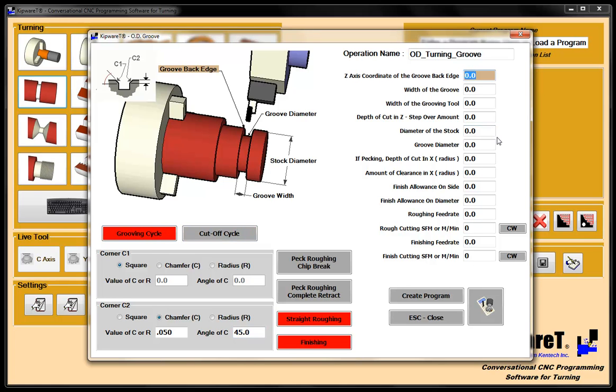So let's put some numbers in and some dimensions for the groove now. Minus 750 for the back edge. The width of the groove is 150 thousandths, and the width of the grooving tool is 125. Depth of cut in the Z-axis, so if you needed to widen the groove, if it was really wide, you can determine how much step over is going to be in Z-axis. So let's put 50 thousandths in there. The diameter of the stock is a half an inch, and the diameter of the groove is 250. And again, more power. If you selected one of these pecking cycles, you could put the depth of cut for each peck. 50 thousandths, a clearance amount. 5 thousandths on the size for finish, and 5 thousandths on the diameter.